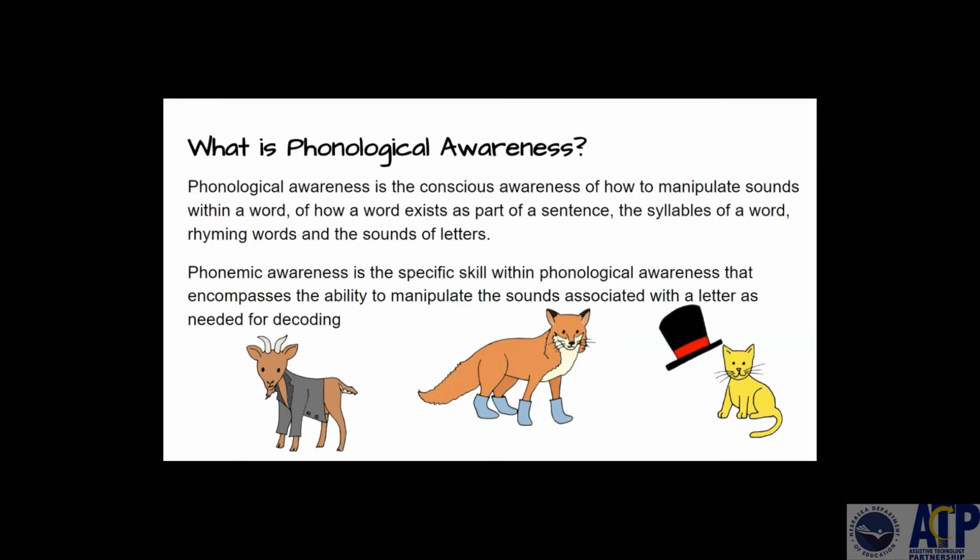What is phonological awareness? Phonological awareness is the conscious awareness of how to manipulate sounds within a word, of how a word exists as part of a sentence, the syllables of a word, rhyming words, and the sounds of letters. Phonemic awareness is the specific skill within phonological awareness that encompasses the ability to manipulate the sounds associated with a letter as needed for decoding.